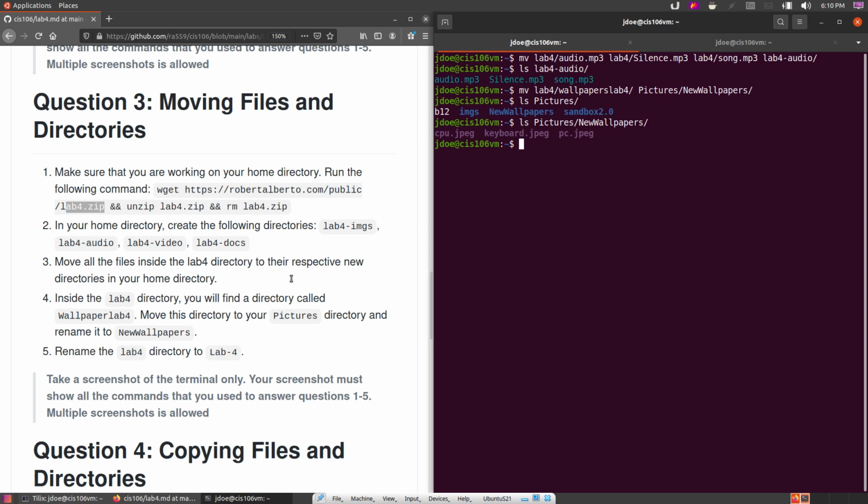Now, question number 5, rename the lab 4 directory to lab -4. I'm not gonna do that one. I'll let you do that one on your own.